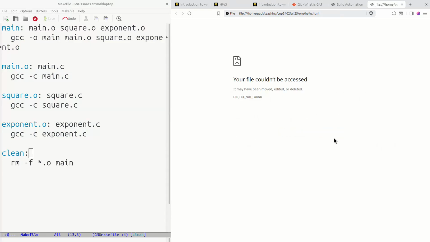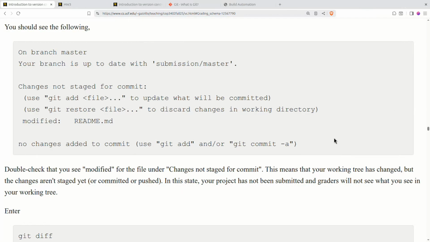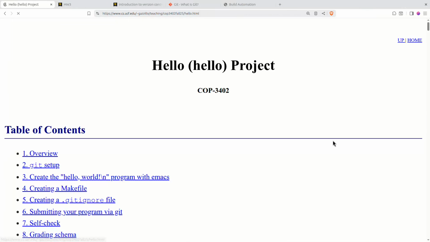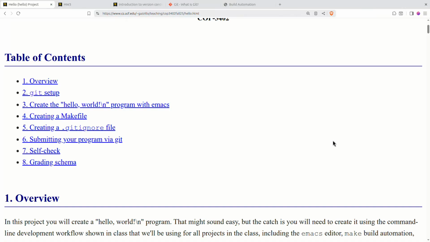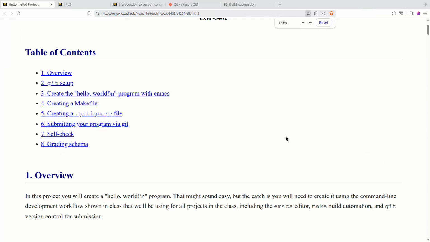Okay, so let me go over the Hello project, because this is going to be your first actual project. In it, you'll have to write code on the command line and actually write a makefile on the command line, and then submit it using Git. So it's going to bring together all these three courses to get you building your first kind of complete C program, solely on the command line.